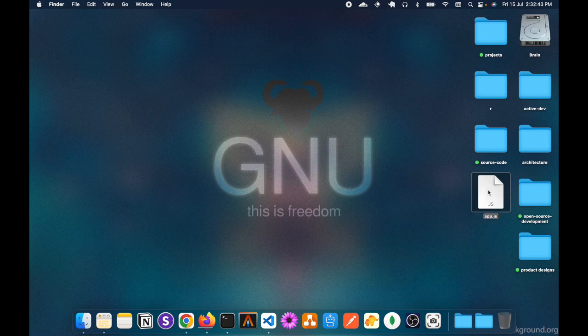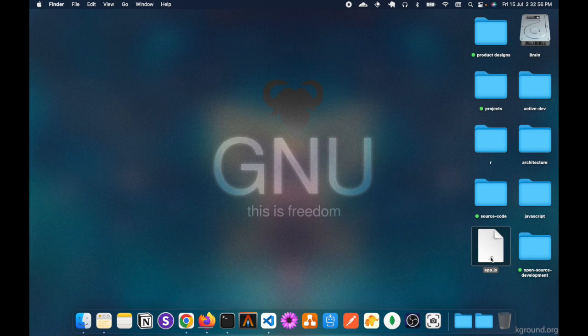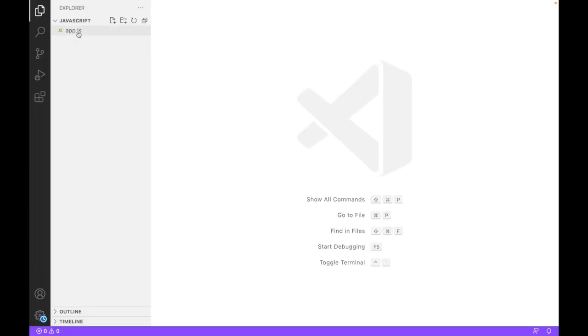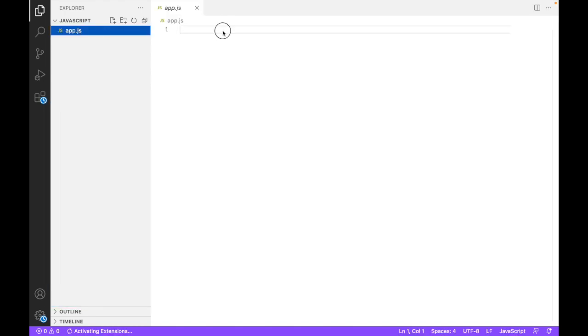up in Visual Studio Code by simply creating a new folder, calling this code, calling this JavaScript. I'm going to move the app.js file into the folder. I'm going to drag this folder into Visual Studio Code. As you can see, we have app.js under the JavaScript folder opened right inside the Visual Studio Code environment. Now we can start off by writing a few lines of code.